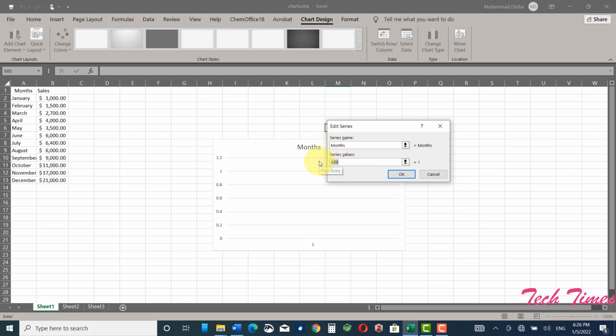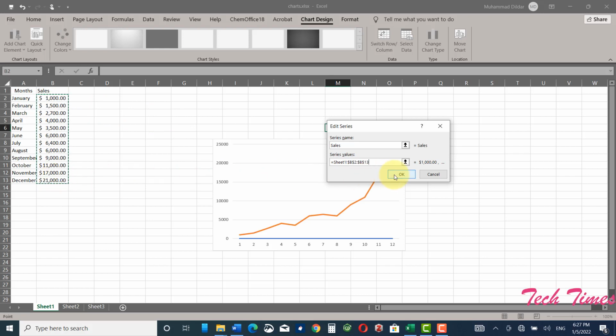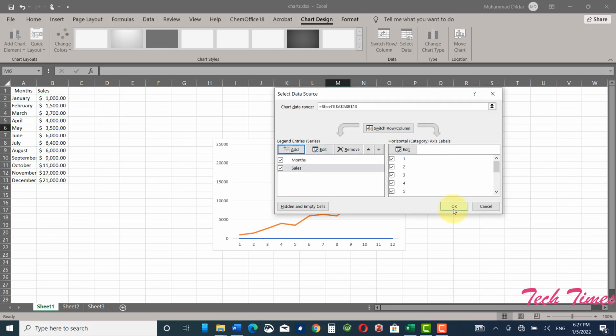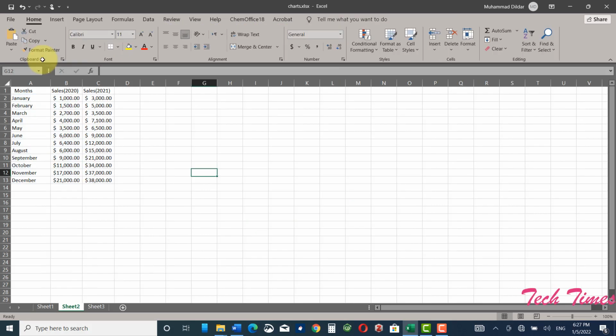Delete this value, select the months range, click OK. Again click add. This time series name is sales. Again select the data range, click OK. Again click OK, and here you have your graph. You can again go for different styles and quick layouts.